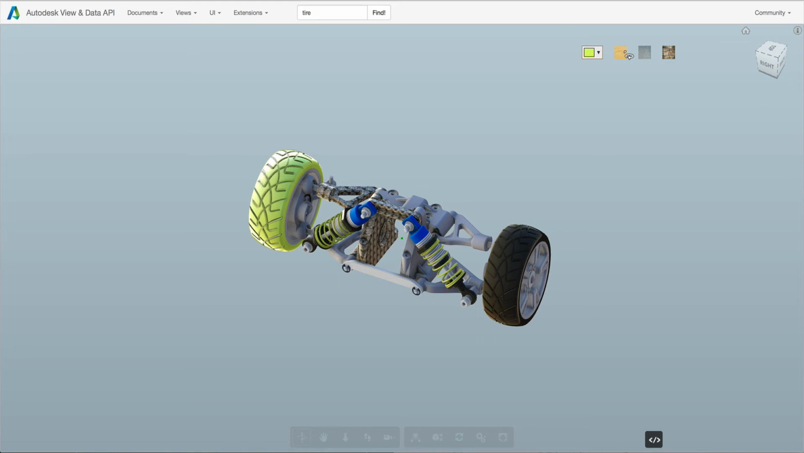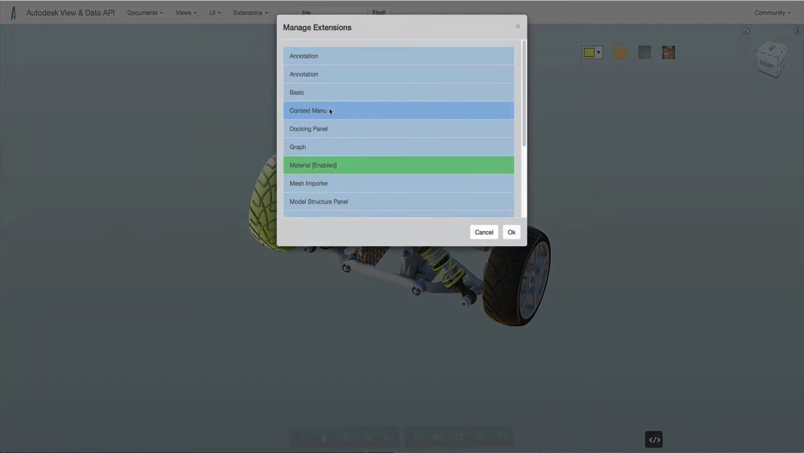So perhaps, for example, someone wants to see different color options for a particular model. You don't have to save the different color options through the translator. You can modify them on the client side. I'll just turn this one off.